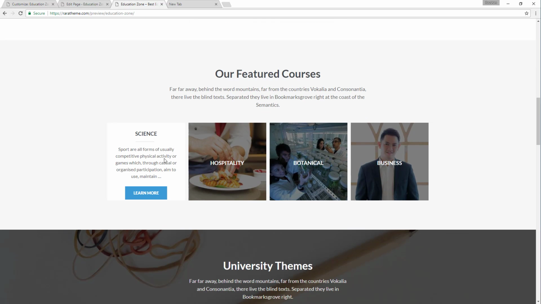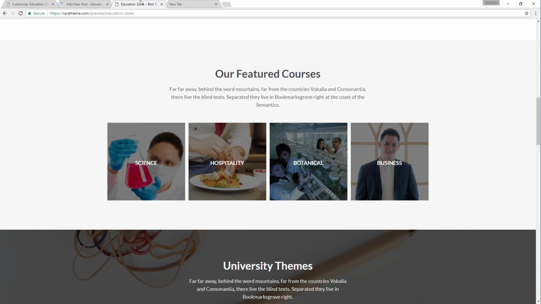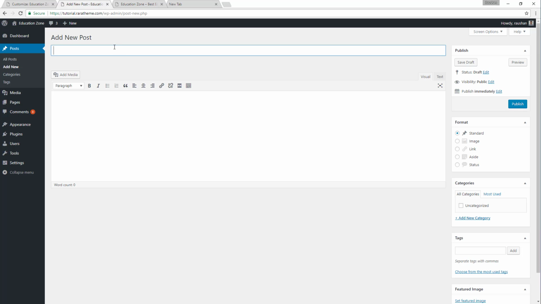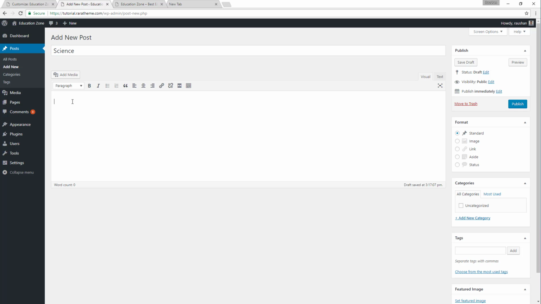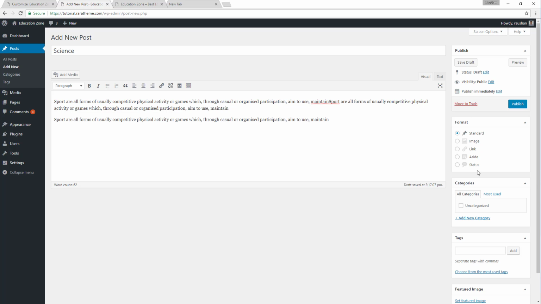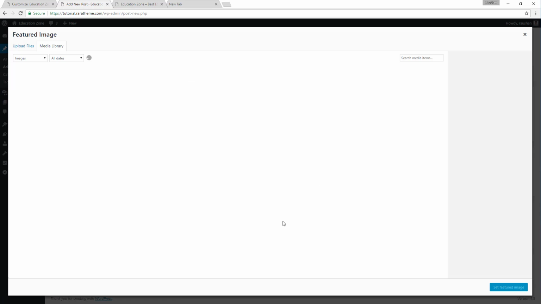The post has a title, a description, and a feature image. So let's go and do that. We go to post, add new post. Okay, so first is science. Description. I'll just paste this, sorry, more and more. Okay, so we have more of the text, and then add feature image.